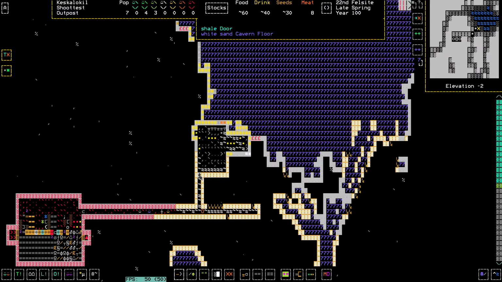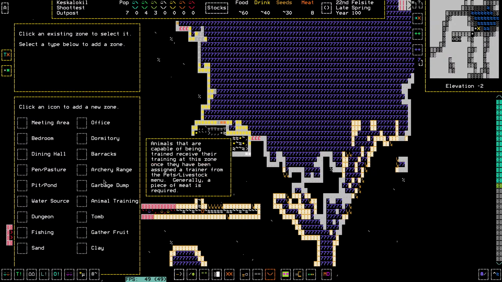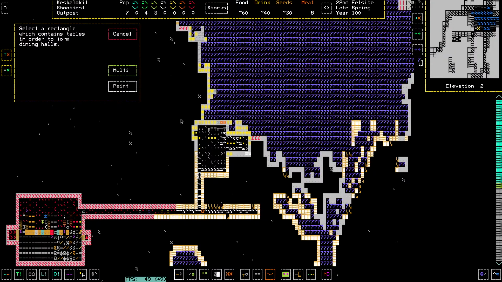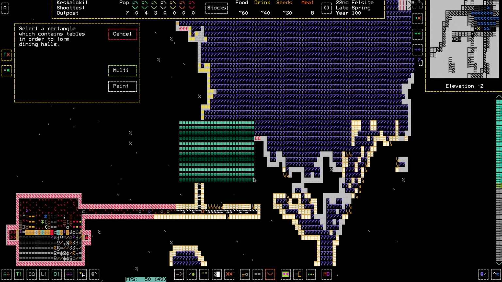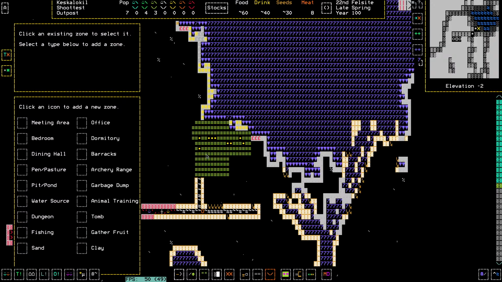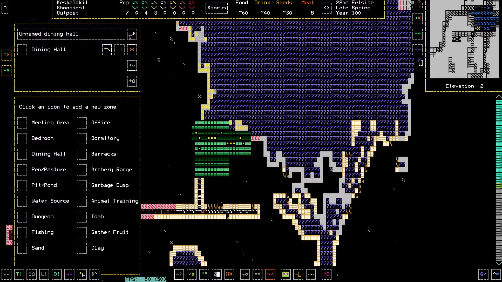Is that door now erected? Looks like it. So now maybe I can go establish a dining hall in that area. Right, yes, there we go. Dining hall created. Not a very good name, but it's a name.